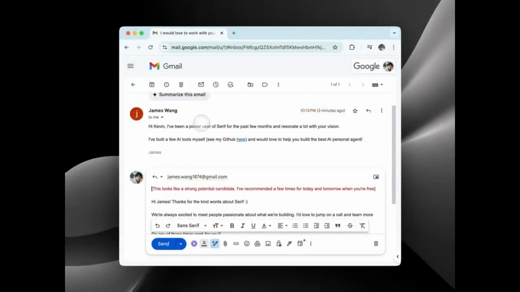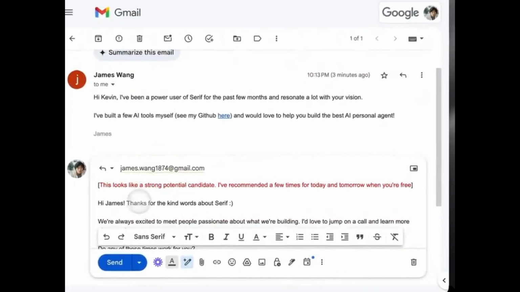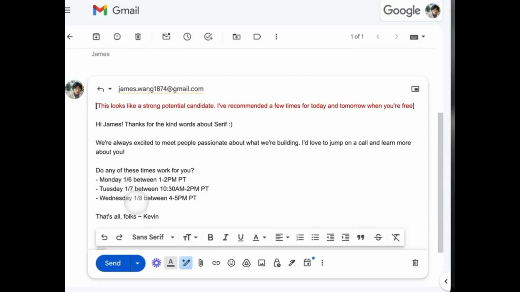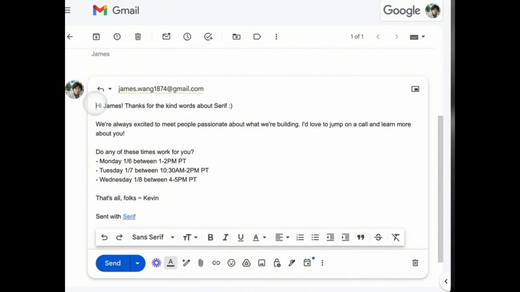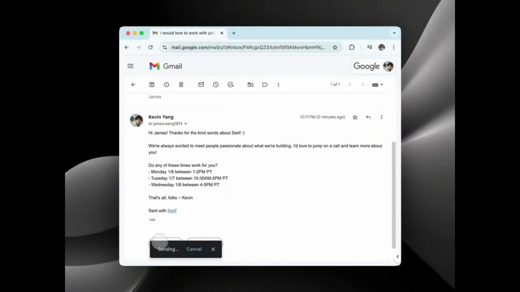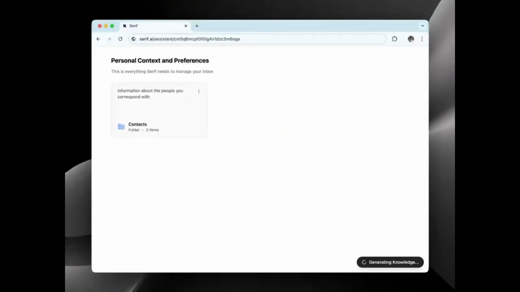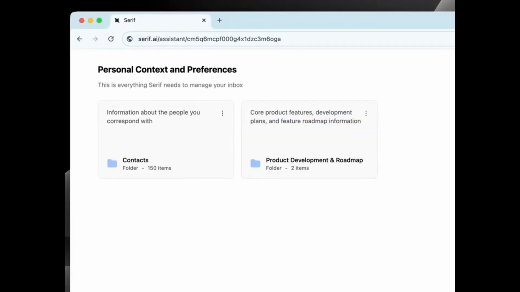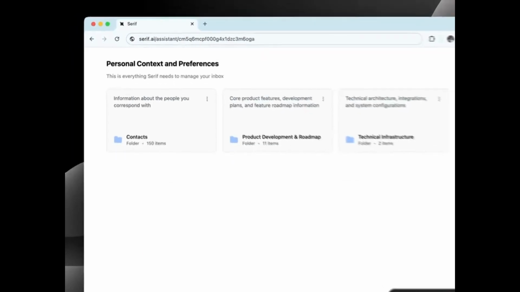Hey, everyone. Today I'm showing you an AI email assistant that's seriously impressed me, and I've tried them all. Meet Serif. What makes it different? As soon as you connect your inbox, it automatically creates about 100 documents about you, your work, and your contacts, basically building its own knowledge base about your world. Let me show you how it works.